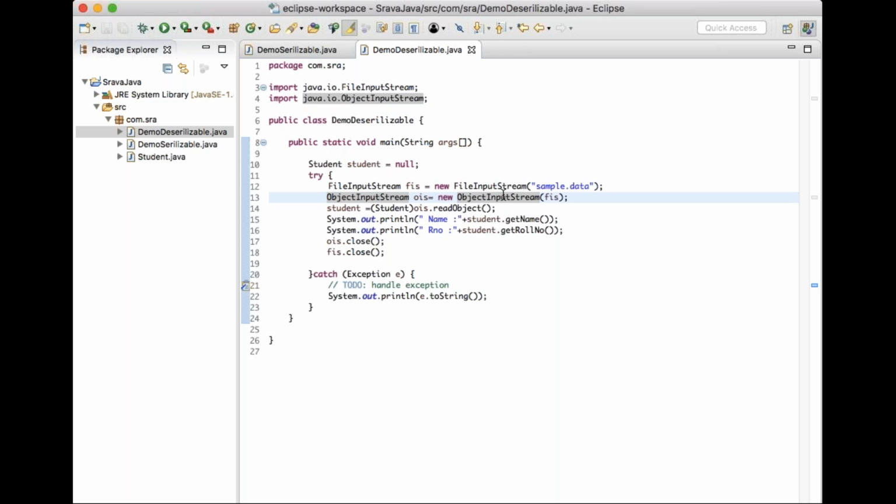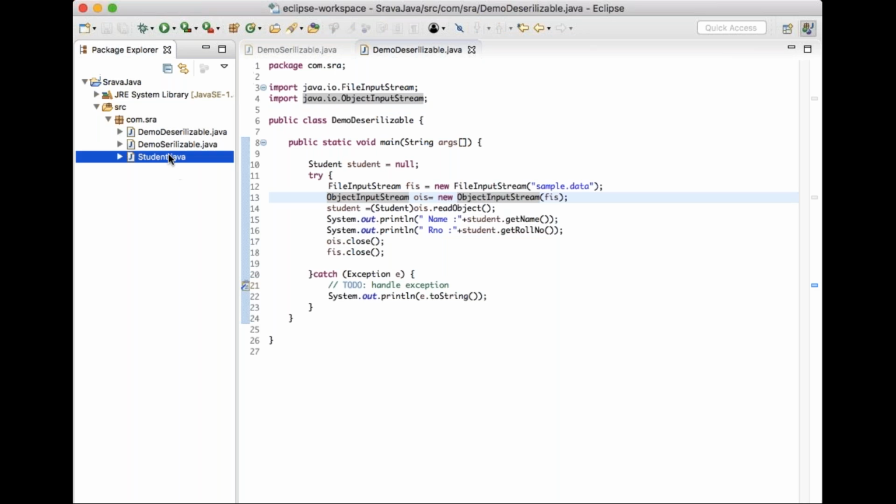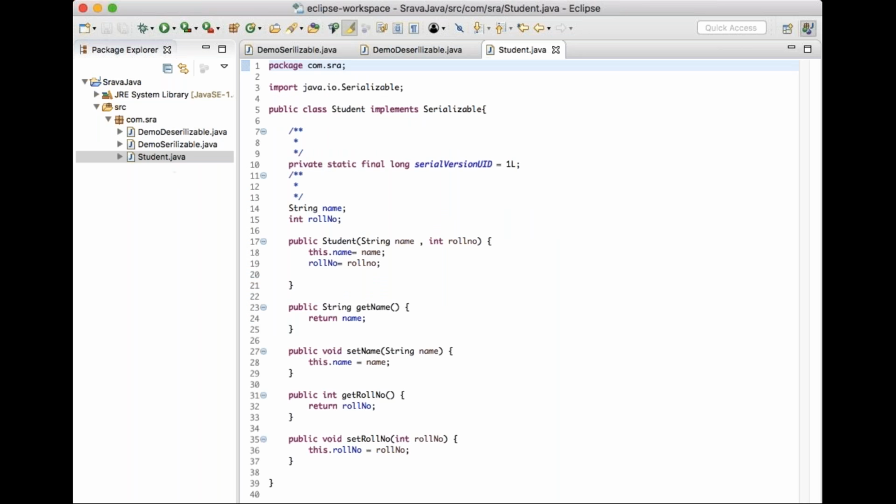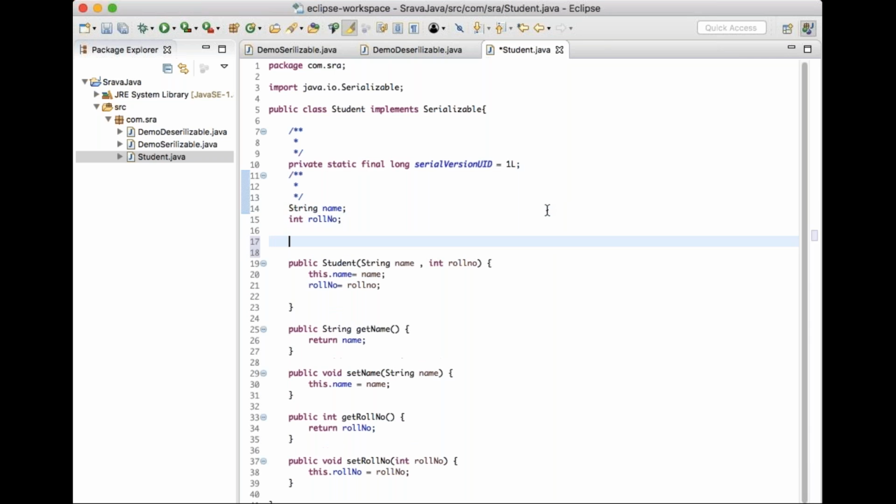Next, another important thing: here we have a class called Student, right? In Student, I have some fields, but for some fields I don't want to maintain serializable. Suppose an integer. Just for example, String password.